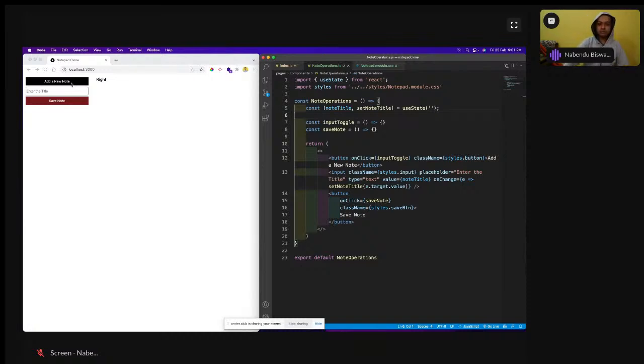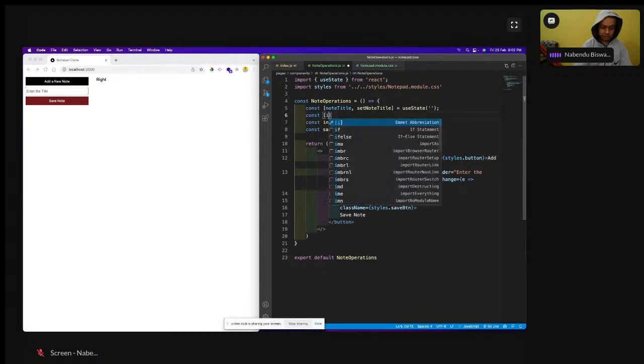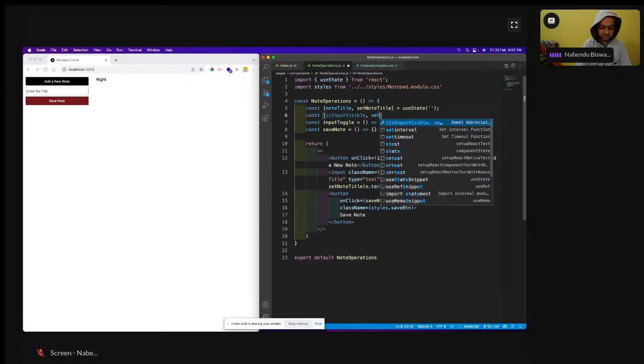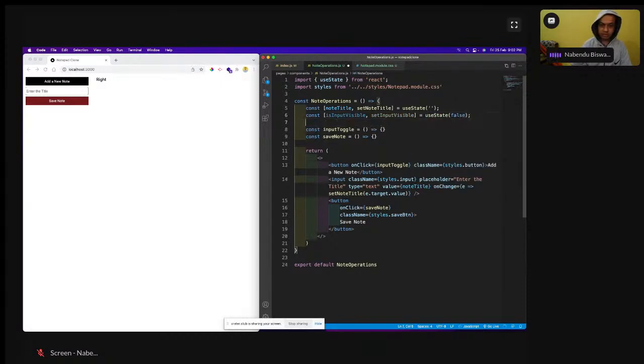So this input toggle, you need to toggle this thing. So what we are going to do, we are going to have another useState here. So const isInputVisible, setInputVisible equal to useState of false. useState of false is there. Okay, like this is there.